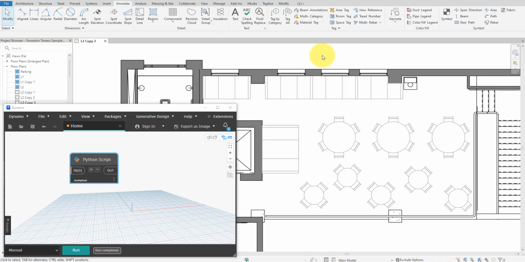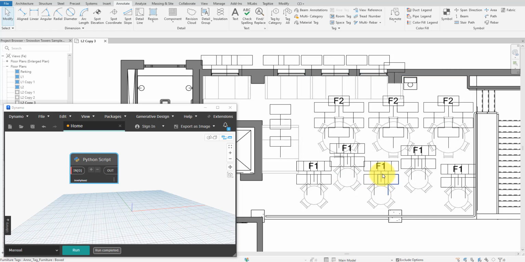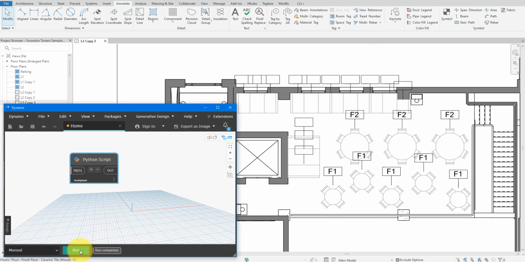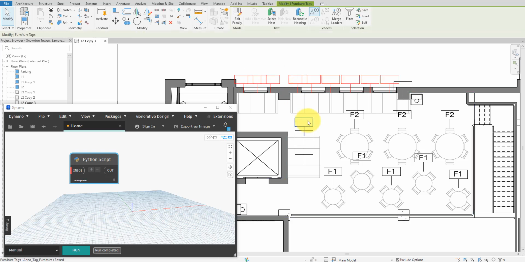I'll first retag this view using tag all. We'll only create furniture tags with leader lines enabled. That was quick, but of course we get too many unwanted tags. Let's return to the script and run it to save the day. Alright, it has once again worked really well. However, you can see that it couldn't clean up the empty tags of those tables over here. This is because these tables are not nested components, so we need to try something else.